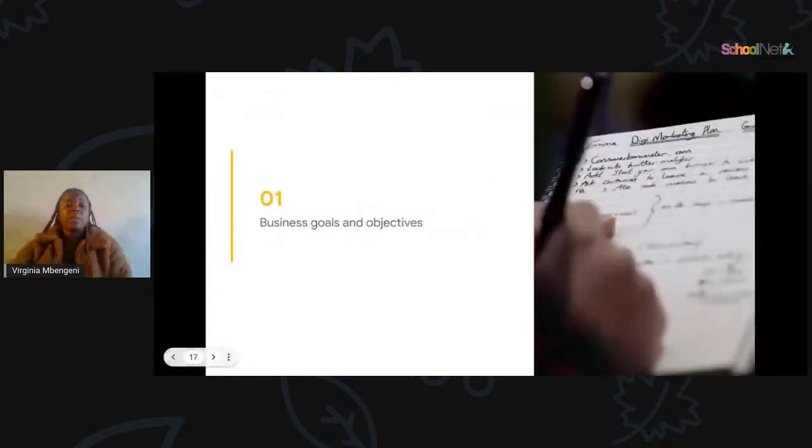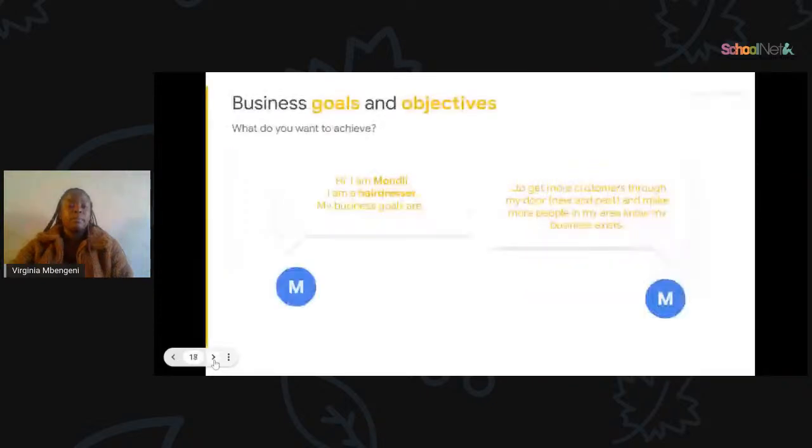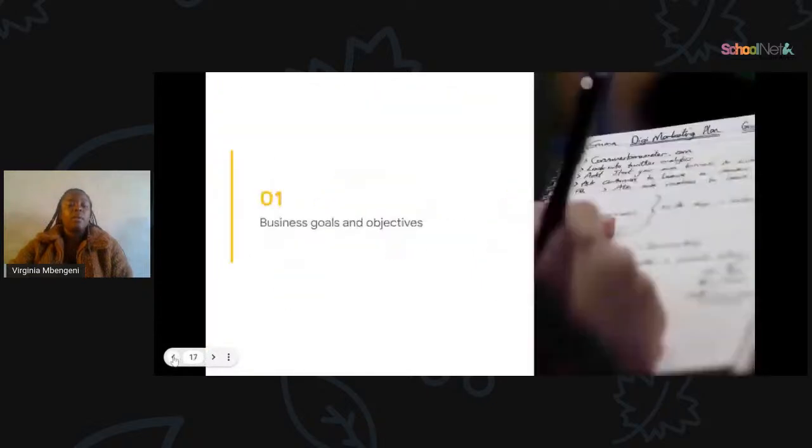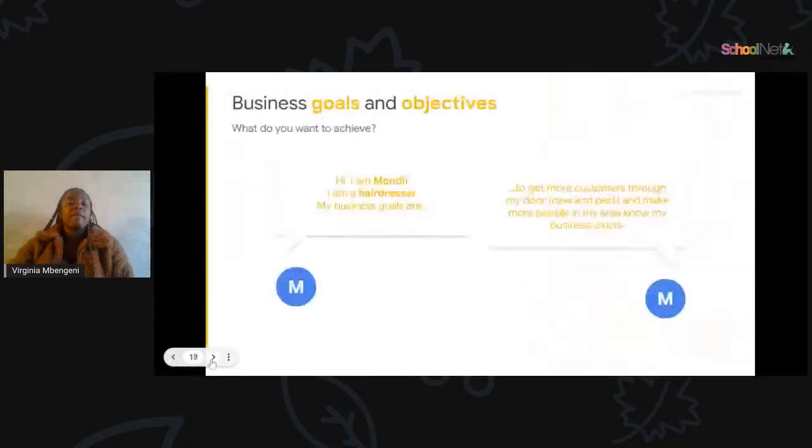So the first one is business goals and objectives. For example, we have Monji here. Monji is a hairdresser, and the business goal for Monji is to get more customers through my door, and also the past ones, and make more people in my area know about my business.